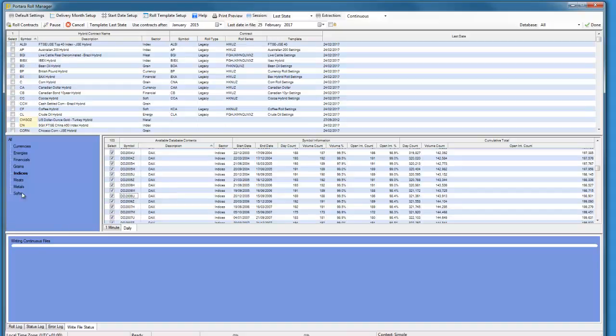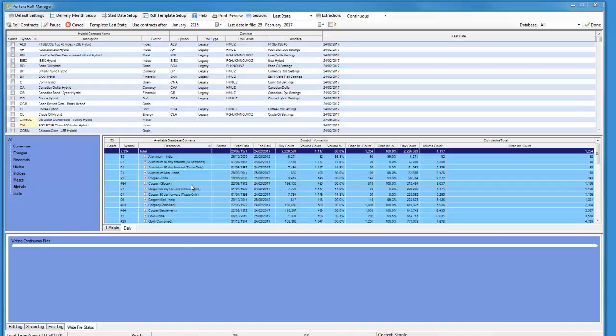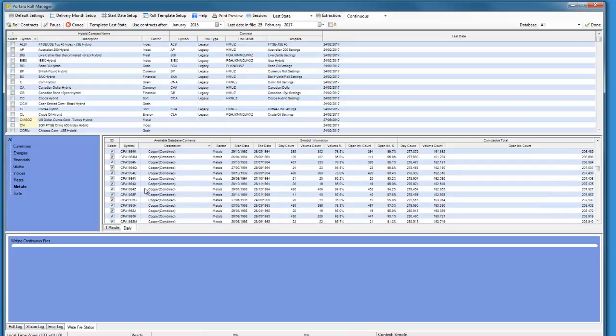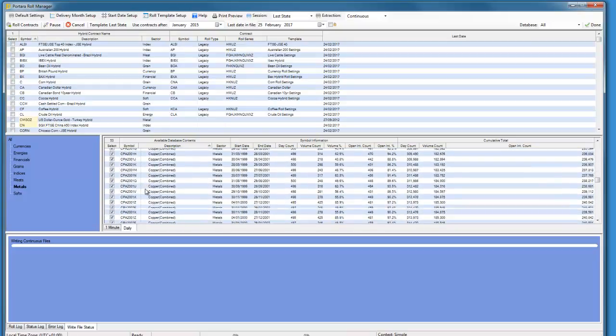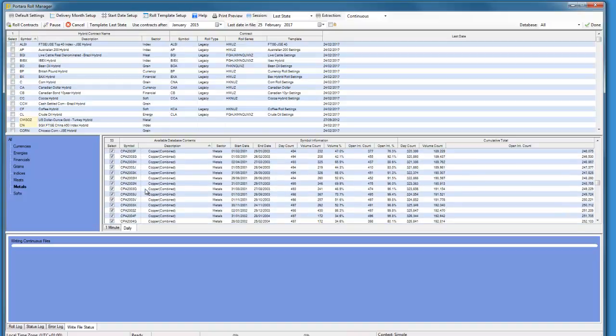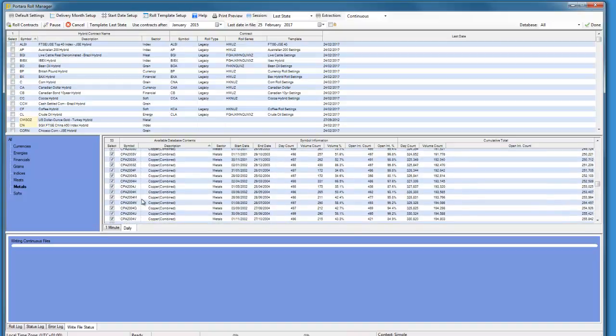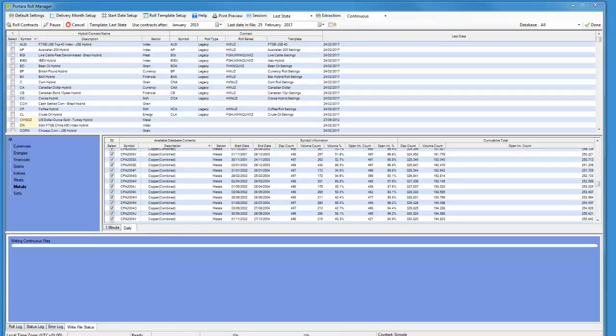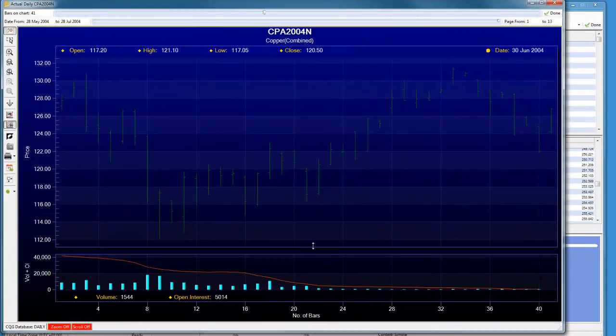If we click on the metals, and again choose something like copper, so we'll have copper combined. There's one that's in front of us. And what you find with the metals is very similar to those financials that had a large number of days backwards. If we choose one in here, let's say copper, that's as good as any, 2004 N, and we chart that up off screen, just bear with me, we pull that in. What you find with the metals is that for a huge number of days the contract goes on and on with hardly any liquidity in it at all.